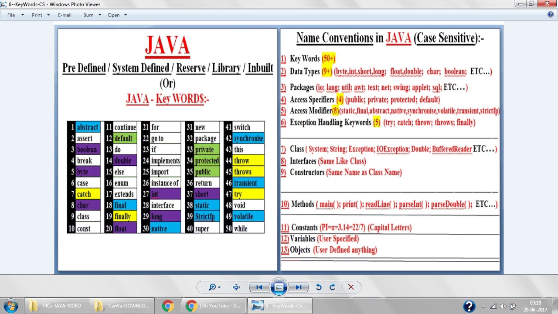So these two, class and method, are a little bit confusing. The remaining are very easy. Constants should be all capital letters. Variables and objects are user defined, you can type anything. Constant means generally pi. So for these two, pause this video and note down clearly. If there is any mistake or any doubt, any comments, call me or WhatsApp me.